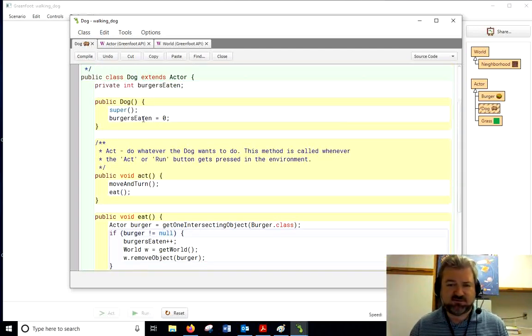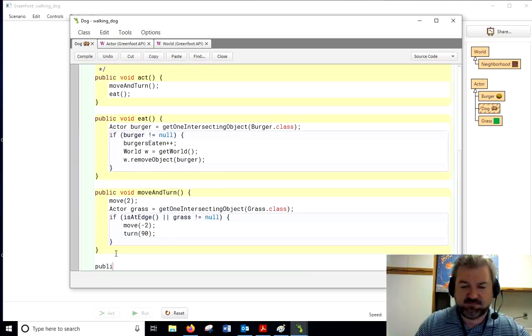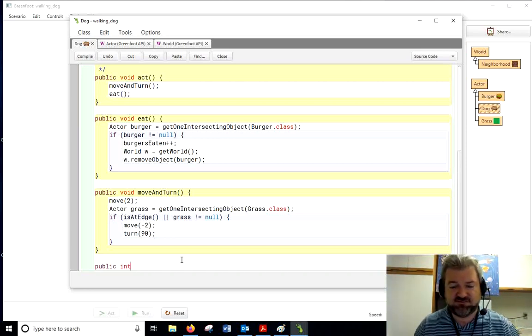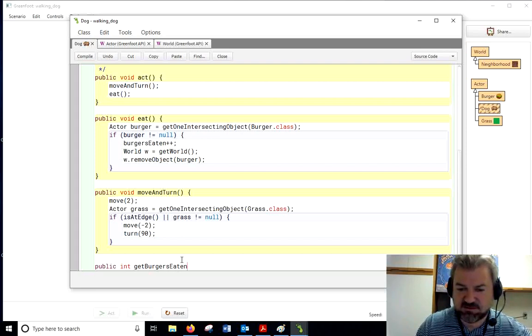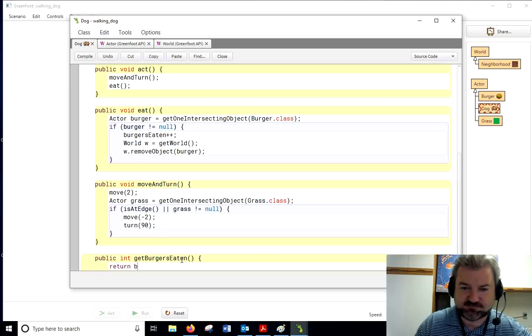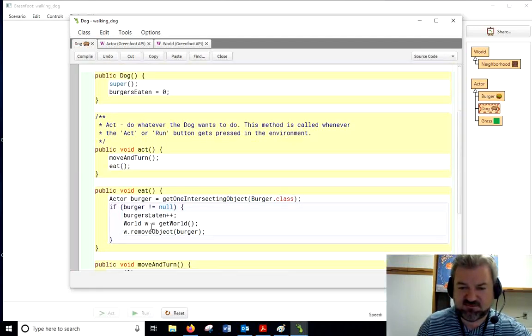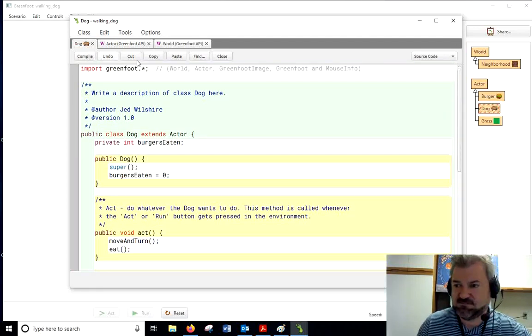All right. One last thing to do before we test this. We've got a private variable. Let's give everybody access to it by making an accessor. So we'll say public. It's going to return an int because number of burgers eaten is an integer. And I'll call it get burgers eaten. Doesn't require any parameters, and I'll just simply return the variable value. So that's it. We've done those little accessors before. I'll compile it.